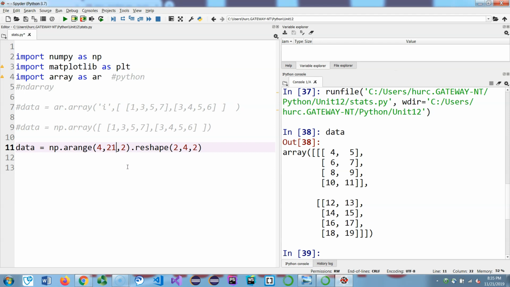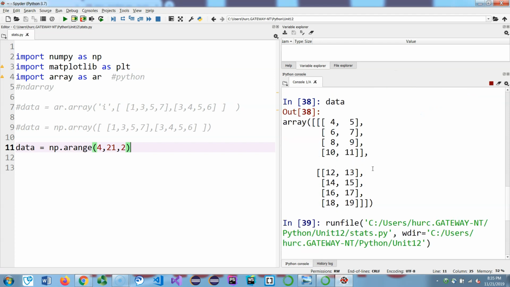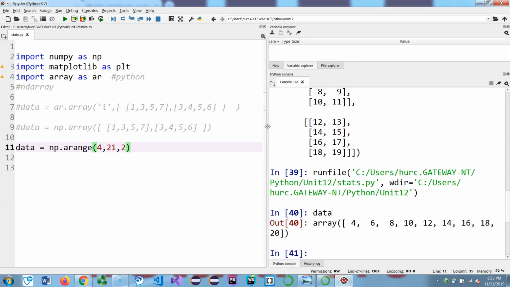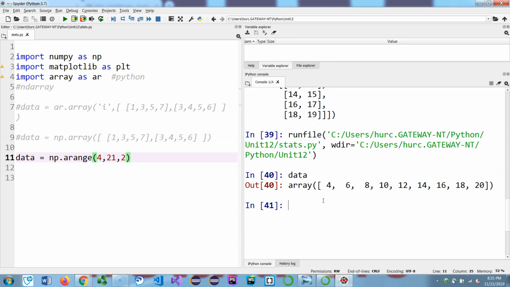And if you put 21 here, this number doesn't match anymore because I have to count how many I have here. So let's just say we remove that reshaping and just run that. I'm starting from 4 to 20, but I want to do an increment of 2. So my data looks like 4, 6, 8, 10, 12, up to 18 and 20. Pretty cool. Very quickly you can generate numbers.